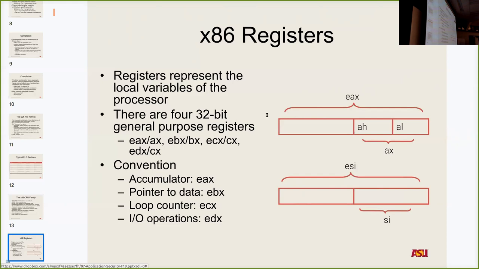Within AX, there's like 2 of the A1, A1. AL and AH, yeah. What are those again? Lower and higher. When we made the jump from 8-bit to 16-bit, we kept the 8-bit register addressable as a lower, and added another 8 bits as a higher. You could also address them directly, or you could address both of them as AX.